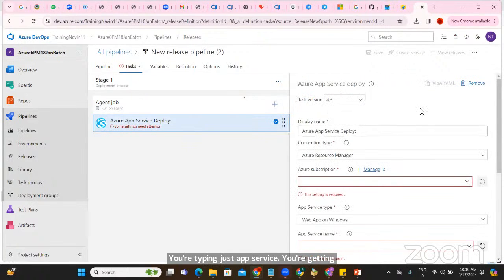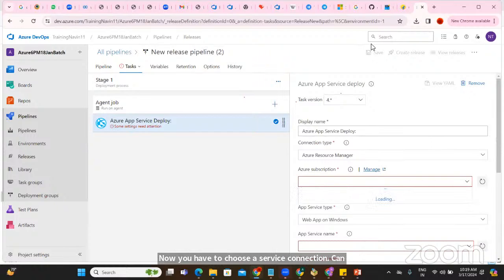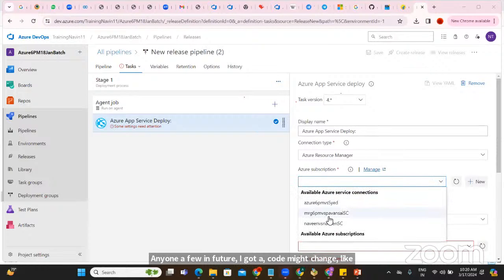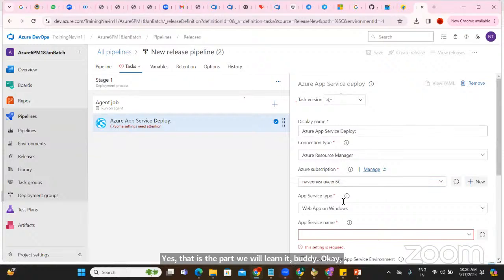Very little effort from you guys. Now you have to choose a service connection, guys. What is a service connection? Can someone tell me if you know what a service connection is? Any one of you? In future, if we make changes in the code, then the existing build applies to the web. Yes, that is the part we will learn, buddy. This is what we have to learn, we are learning it now. Okay, now observe it, buddy.